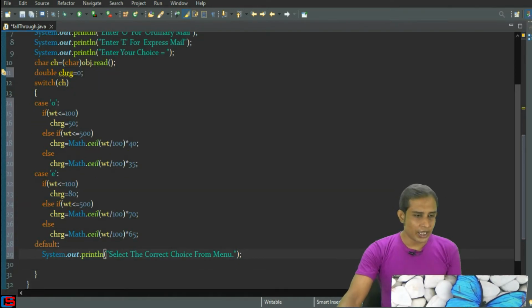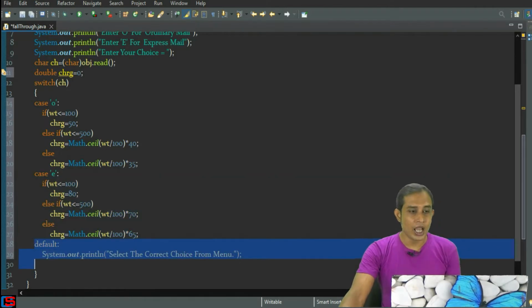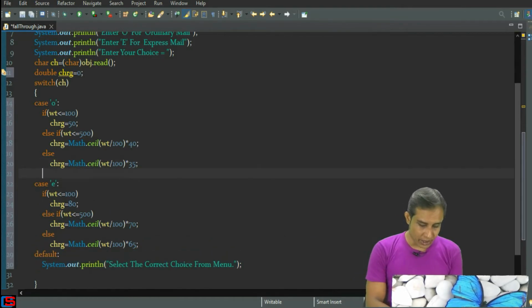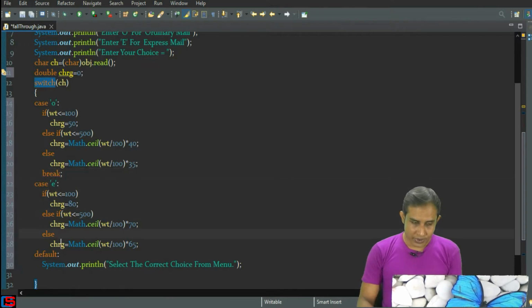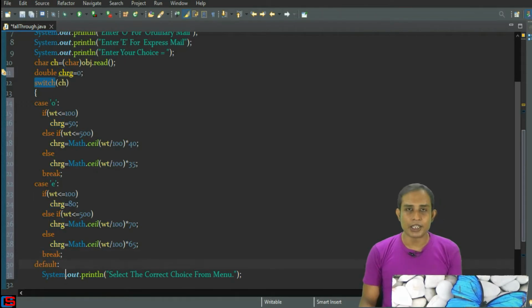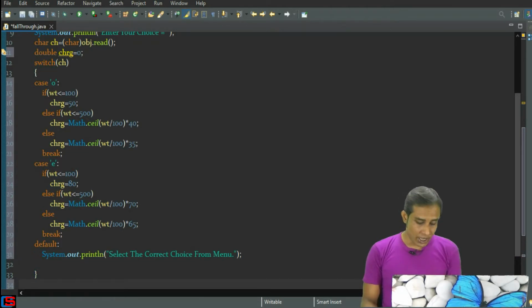So you can see in case E, I have already written the calculation portion, and after that I am just writing the default statement in this portion. In both cases, I forgot to write the break keyword. So I am going to write the break keyword, B-R-E-A-K, break. And next, break. Now after completing the switch case statement, I am going to write the charge amount.